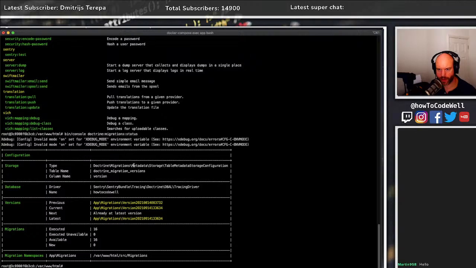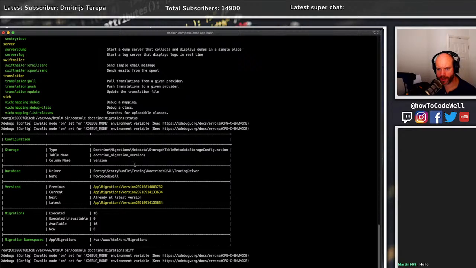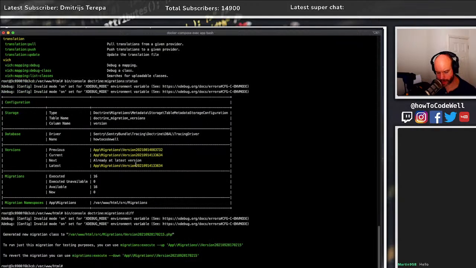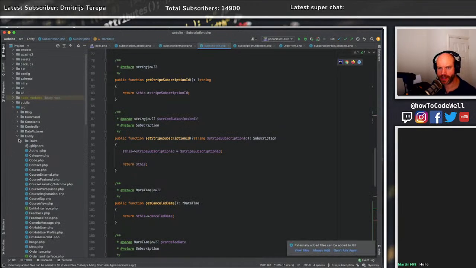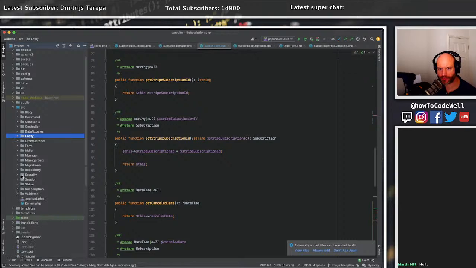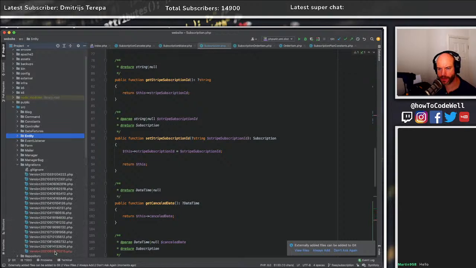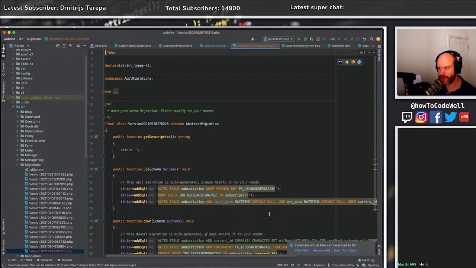So it looks like we've got 16 built. All right, so let's do diff to create the difference. Marvelous. So that should have created a migrations file in here, which it has done. And let me just read this for a minute.